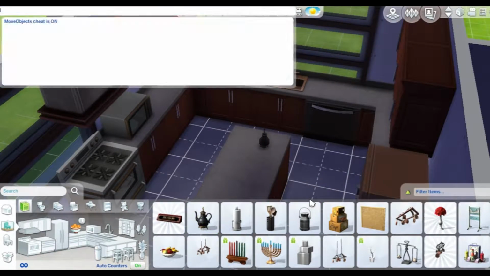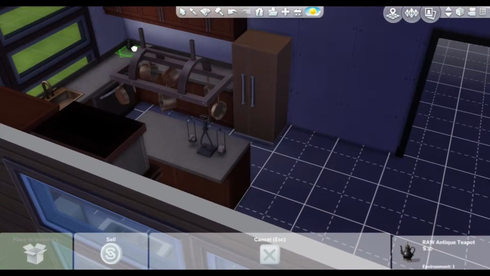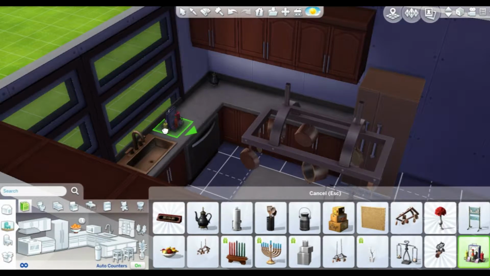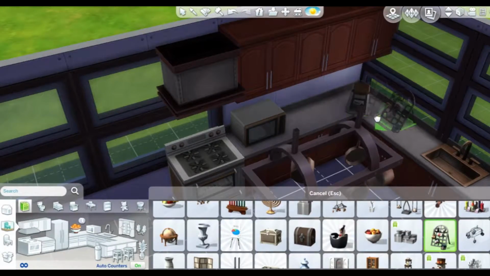Yeah, I've got move objects on here, so I'm adding a few decorations to this build. Honestly, that's the best thing. I've got a lot of older fashioned appliances, like the scale, and I think a milk jug in there. There's little coffee packets.